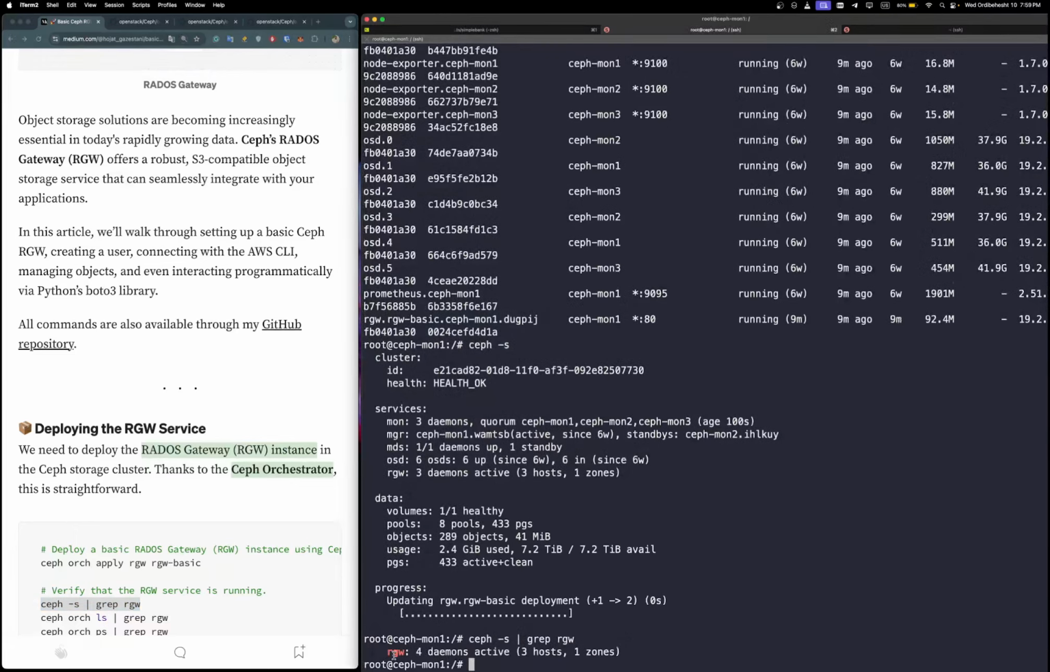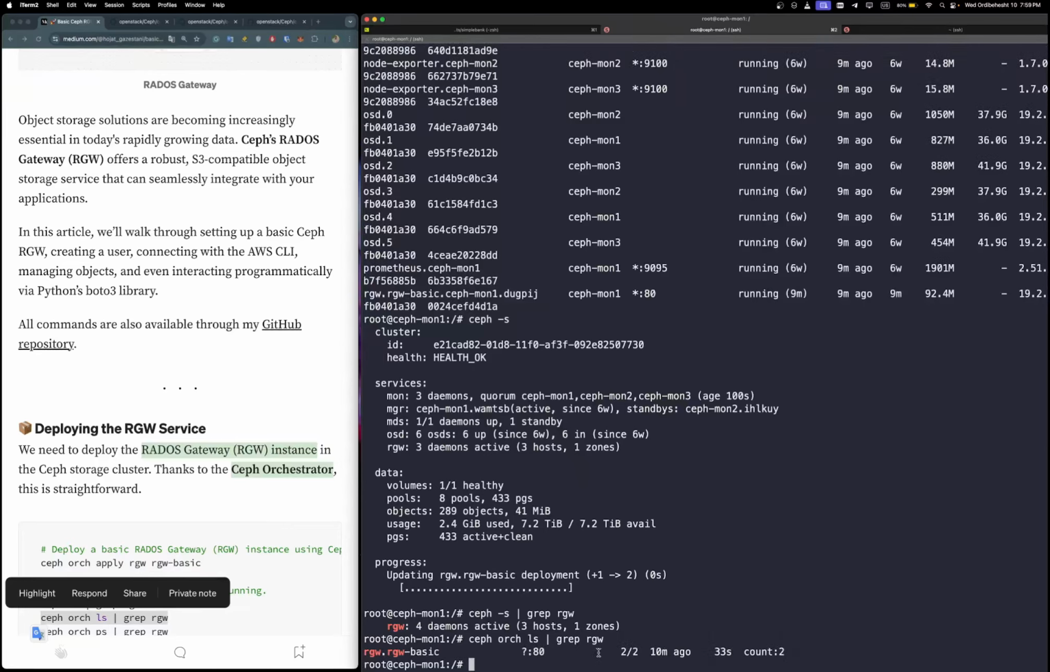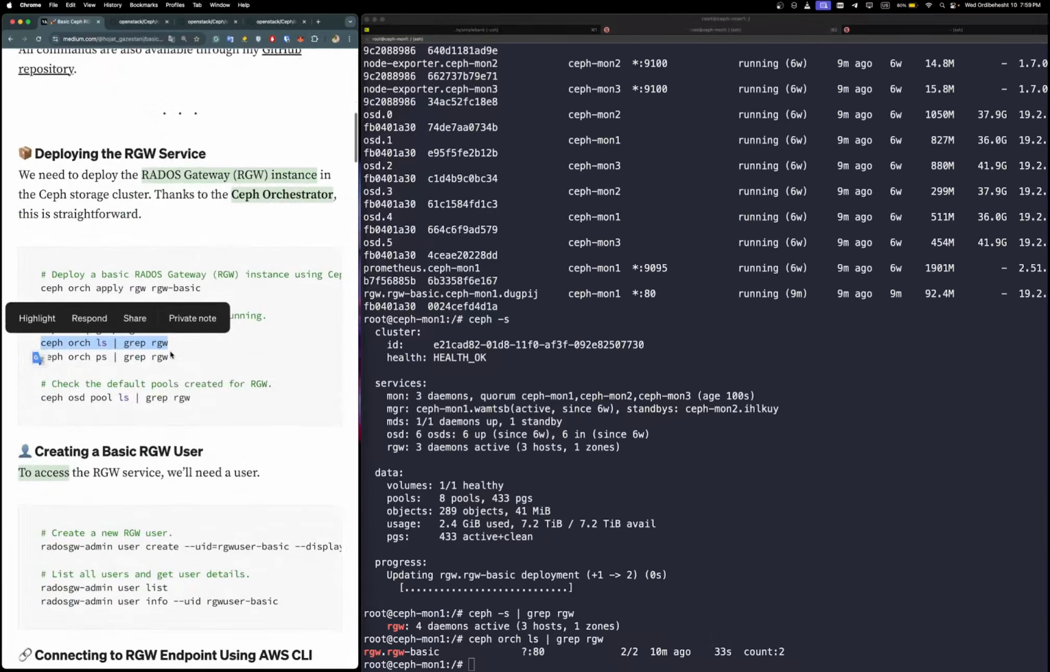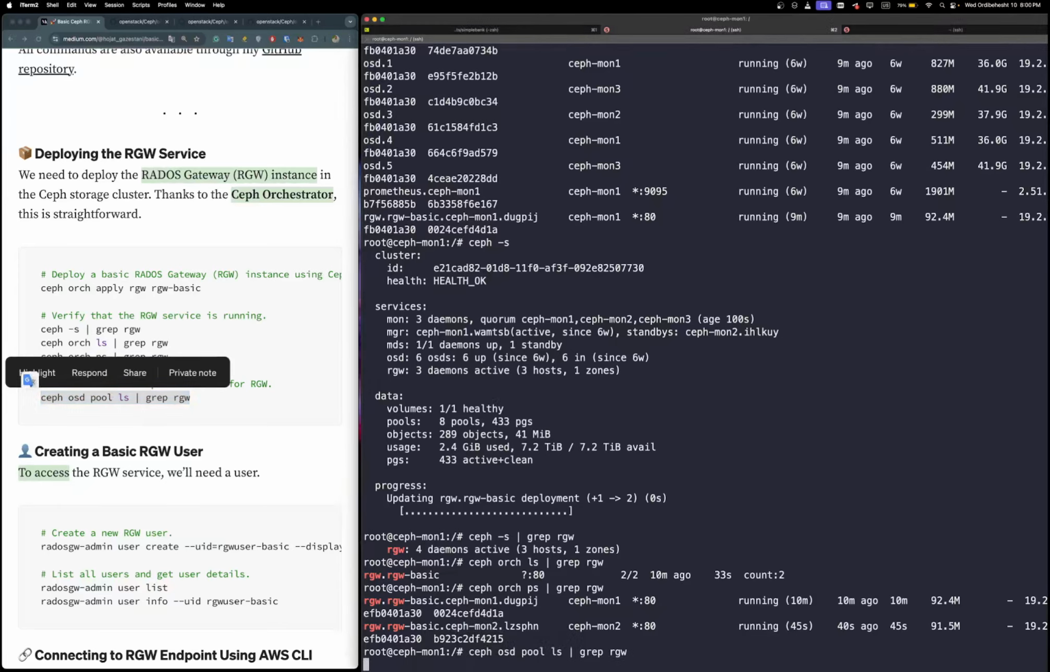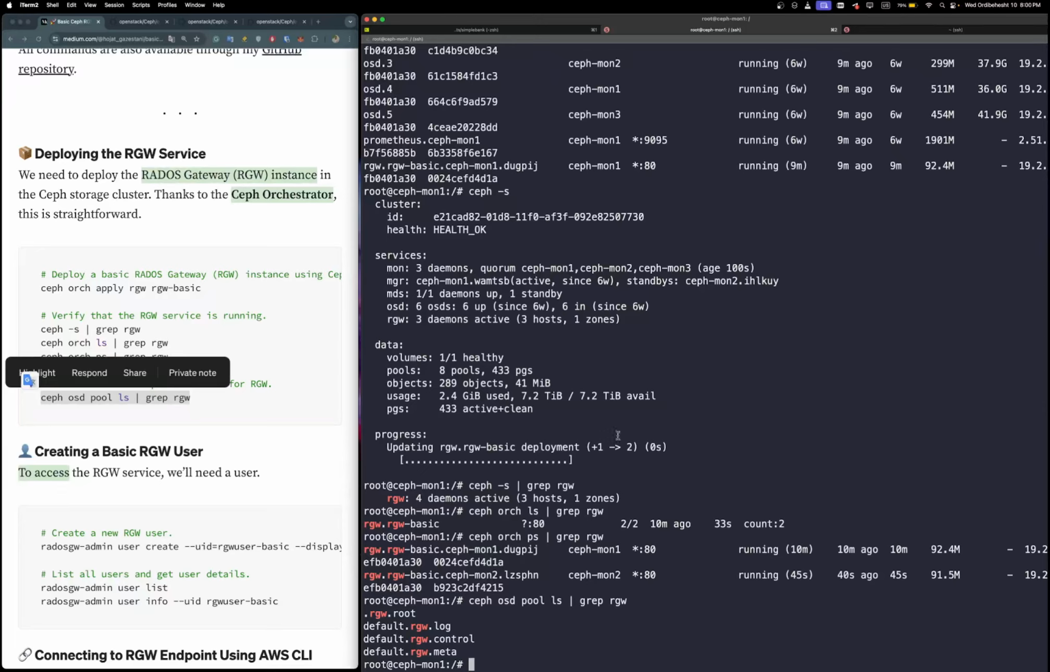We have 4 daemons running on 3 hosts, 1 zone. Also, we have our service running on two RGW gateways, and here we can see on which host, on monitoring node 1 and monitoring node 2. Also, for pools, we have default pools for Ceph.